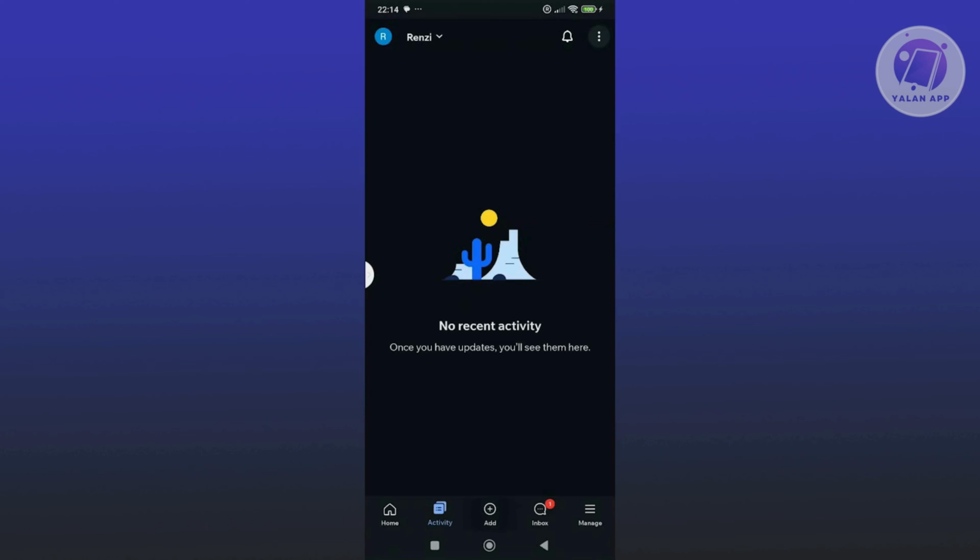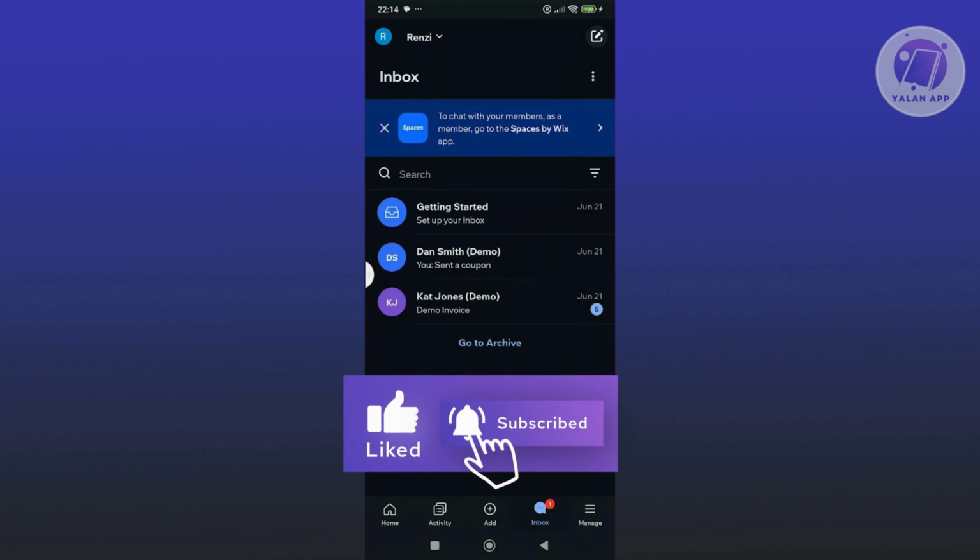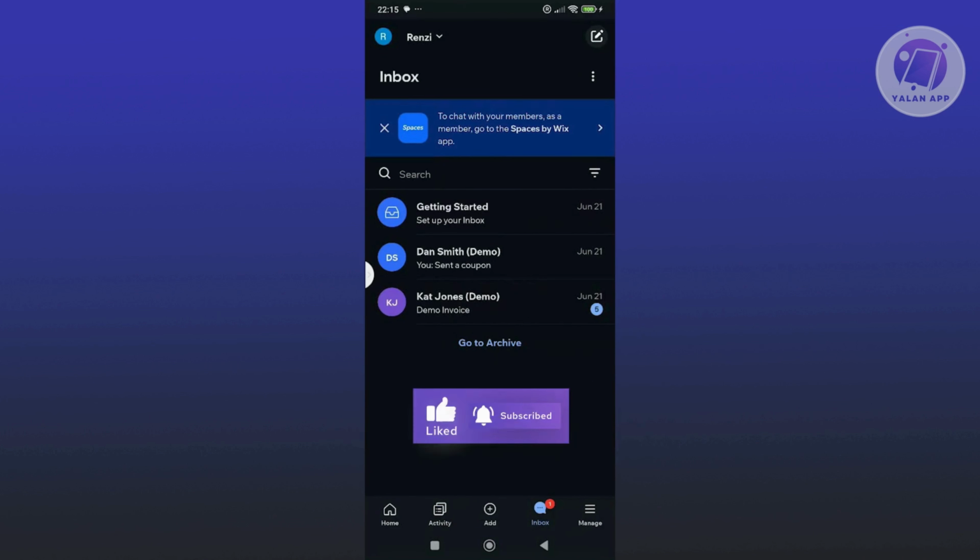Now, you also have the add option here, which allows you to create invoices, pay links, announcements, price codes, and create social posts if you want to. So there are also marketing tools that you can access here. Now, the inbox contains messages that you receive on your account. For example, if someone messages your account regarding a product, you'll be able to see them in the inbox section.